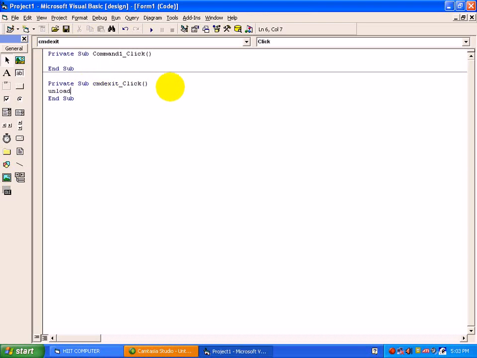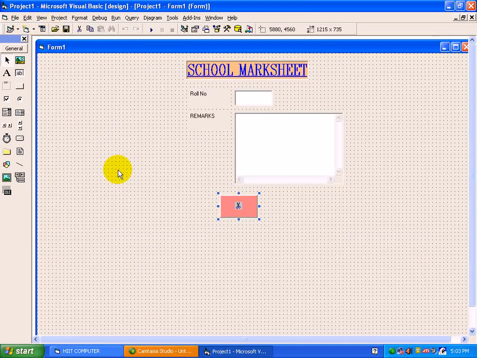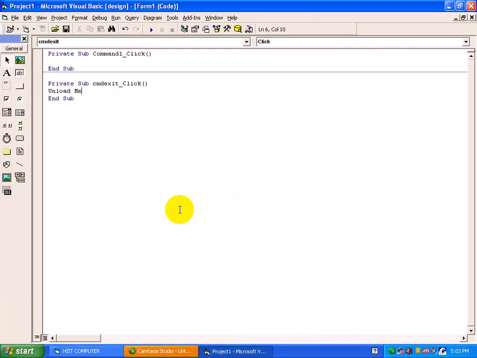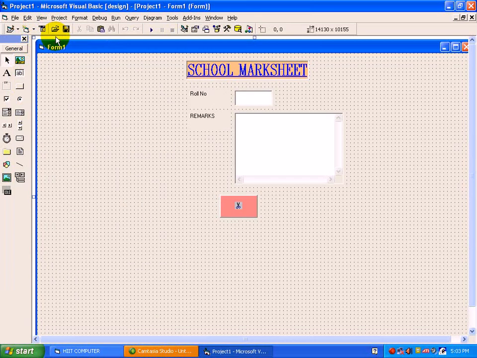So for exit, we will just see a code, unload me. To come out from a form in VB, we have to write unload me. To come out from the complete project, we will write end. We will just see by running the program. See here, till now we were pressing the close button, which is a built-in button provided on a title bar. But if you click here on this button, see, the form has been closed. Just move to the object window, view object. So we have seen three controls under this video, that is label, text box and command button, with their properties used.